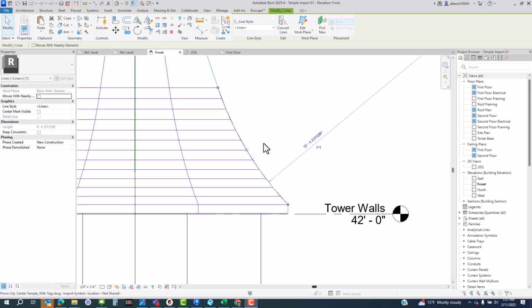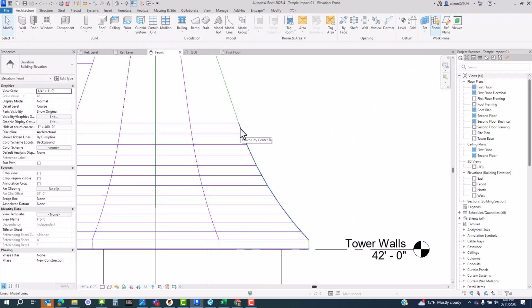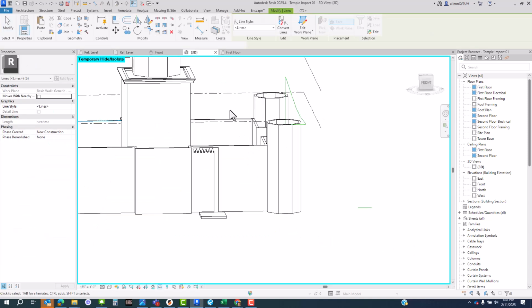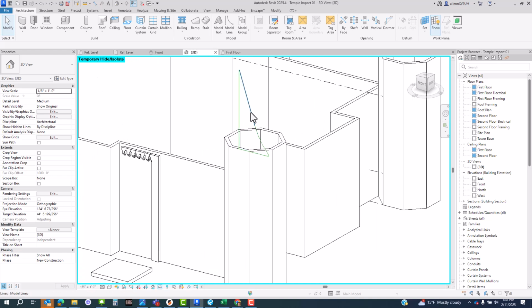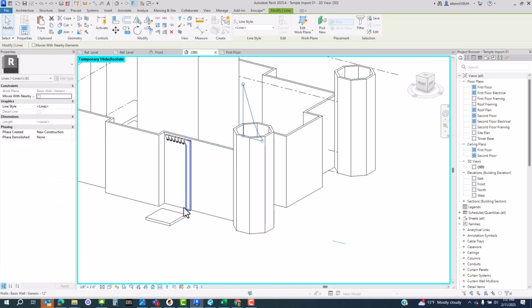Okay, now if I've done this correctly, I should just be able to hover over one line, hit Tab, and it'll select the whole thing. Now in the past you saw me take this line work, copy it, and put it down on some kind of a flat plane. Well, this time I don't need to do that.